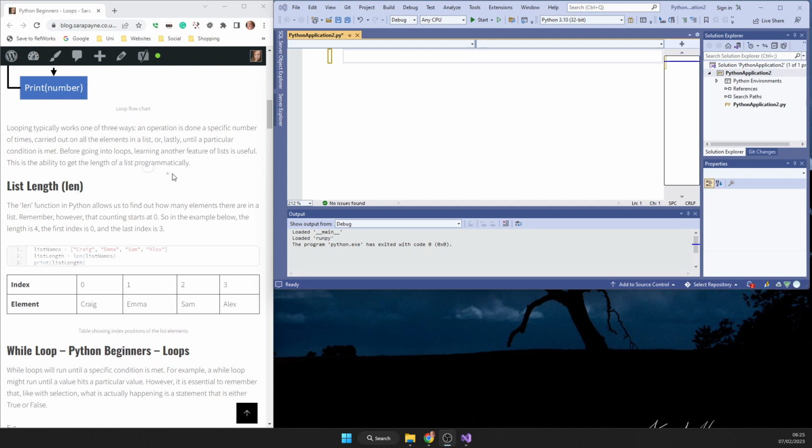Usually looping works one of three ways. We have a for loop, a while loop, and a range loop. There are other types in other languages, but in Python we have the for, the while, and the range. Now range is actually a type of for loop anyway, but we'll cover that shortly.